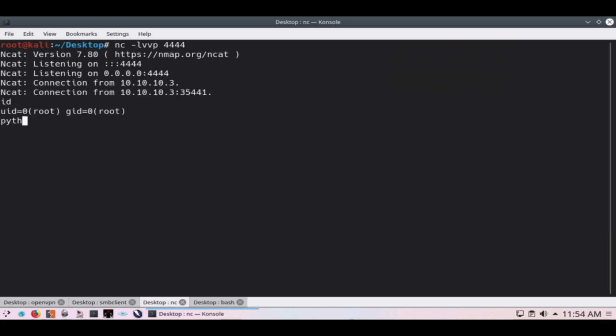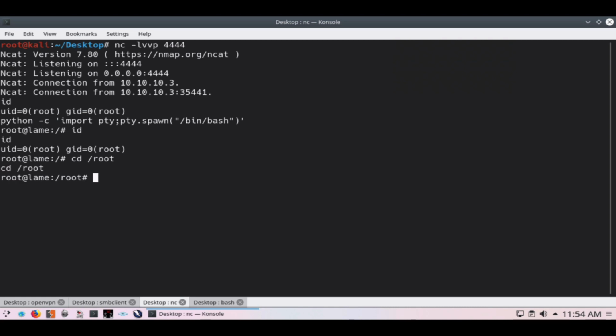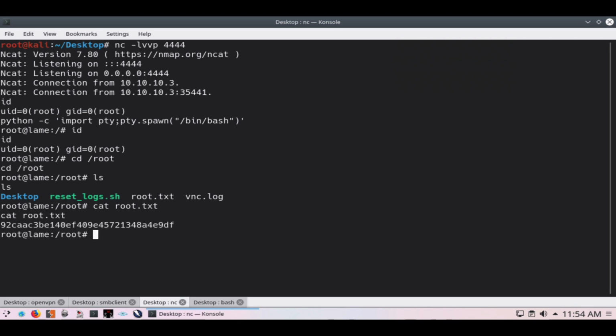Now you can simply run python -c with a single quote, import pty, and then pty.spawn("/bin/bash"), and after that close the single quote, and now we are here. id: now we got root. Then cd /root, ls, and then we have a text file, so cat root.txt. So that's how you can root this machine.